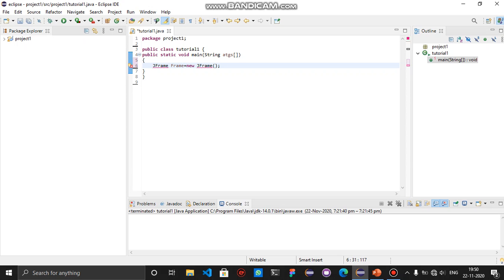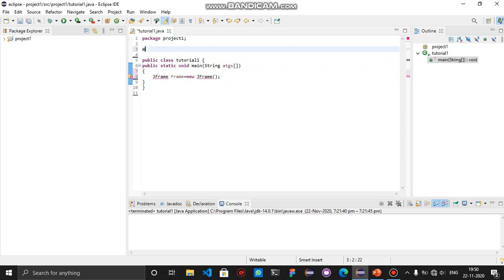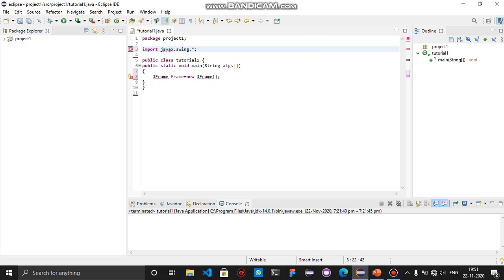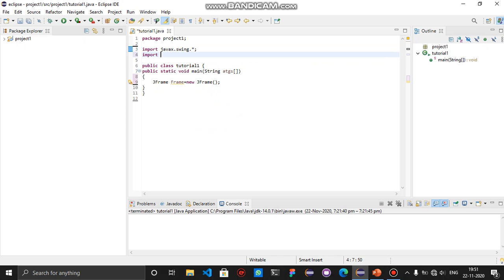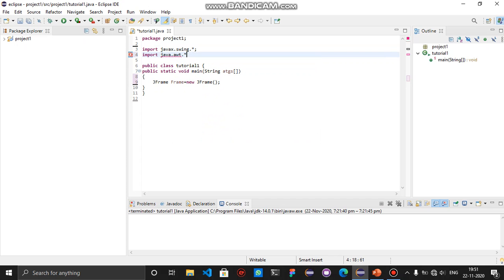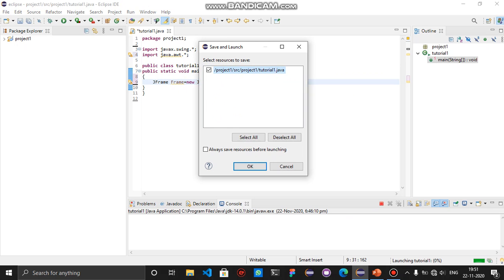As you can see, we are facing some errors because we haven't imported the Swing package. So we will import the Swing package. And we will also import the AWT package. You will know why afterward. So let's run the code and see what happens. Select on the main.